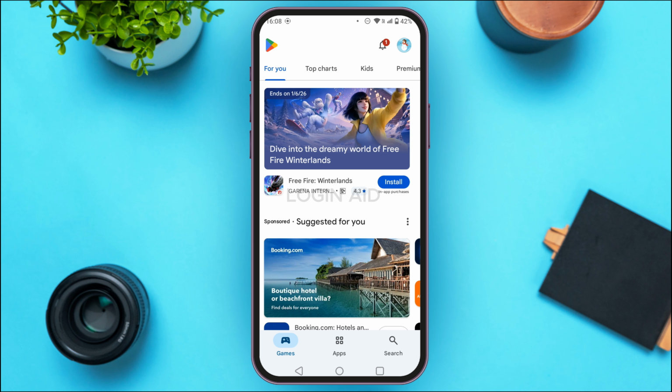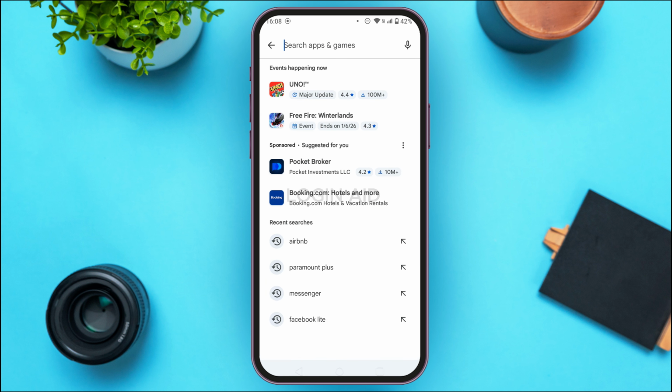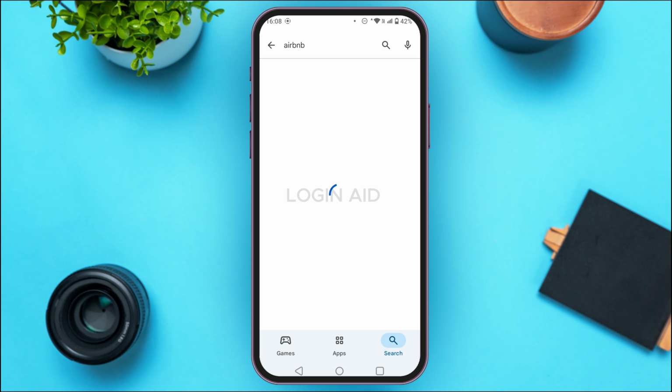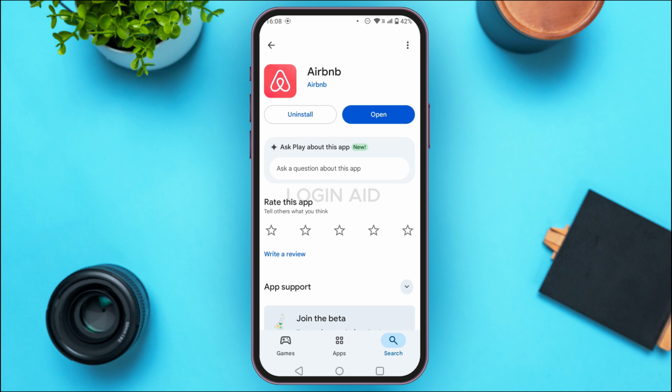For that, tap on the search icon that you can see at the bottom right corner of your screen. Now tap on the search bar that you can see at the top. Now what you have to do is simply search for Airbnb. Once you do that, you'll be able to see the results over here. Find this application for Airbnb and tap on it. Now in this interface, if you find the option for update, tap on it, wait for a while and your application will be updated. Once you do that, your problem should be solved.